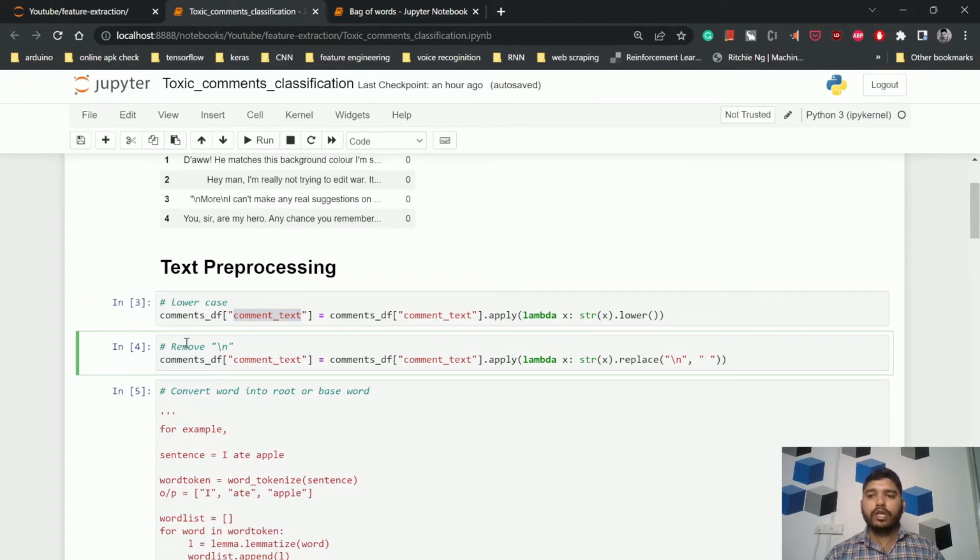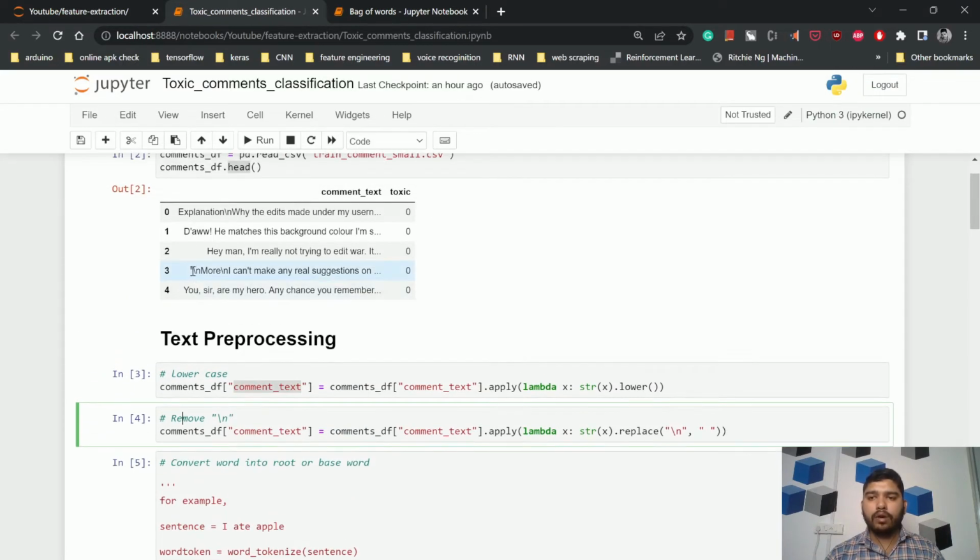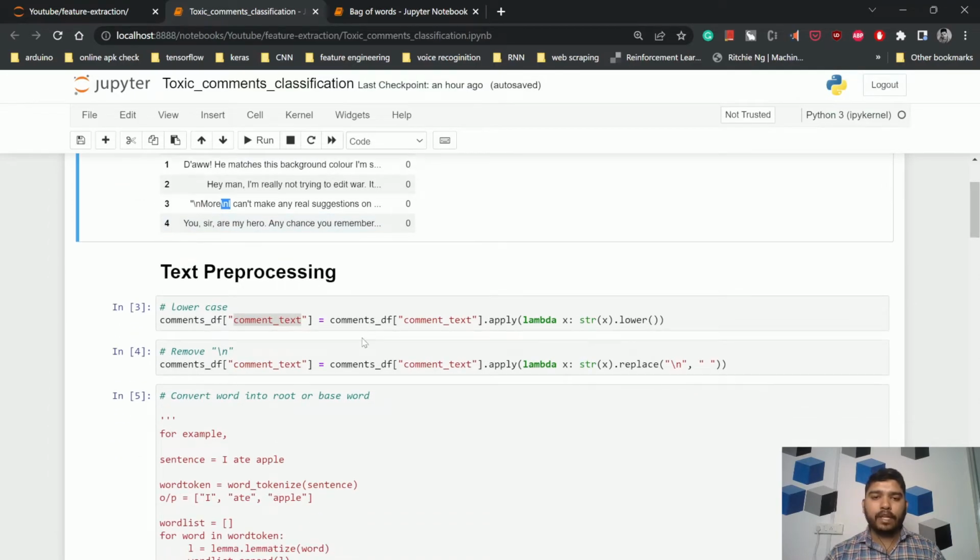After converting the entire comments into lowercase, we perform some text preprocessing. Here I want to remove slash n in the comments. Here we can see there are a lot of slash n in the comments. So I just want to replace slash n with a blank space. So I have used the replace function, and in the first argument I have passed slash n, and in the second argument I have passed a blank, as I want to replace slash n with a simple blank, right?